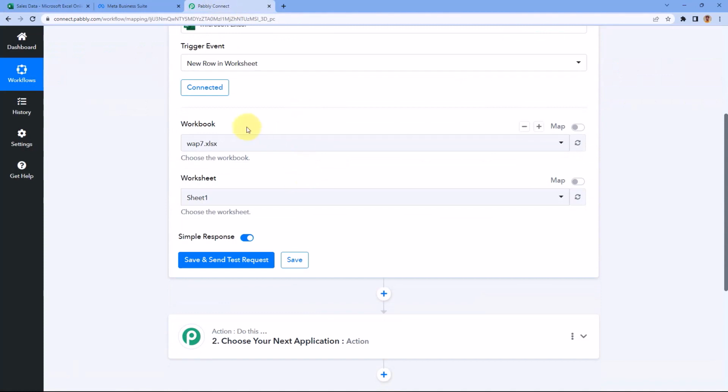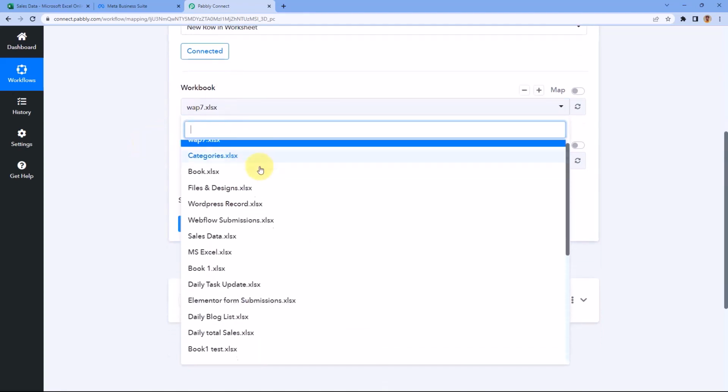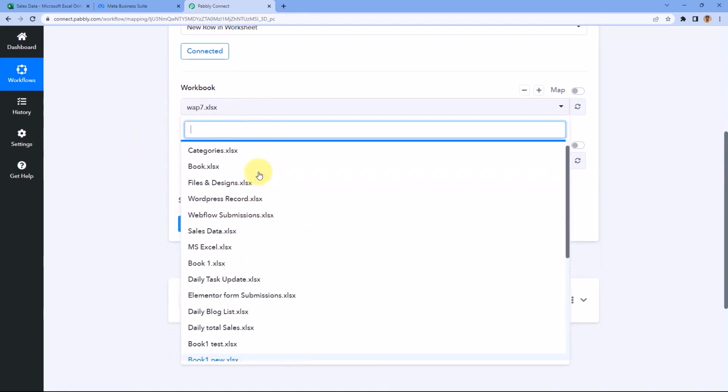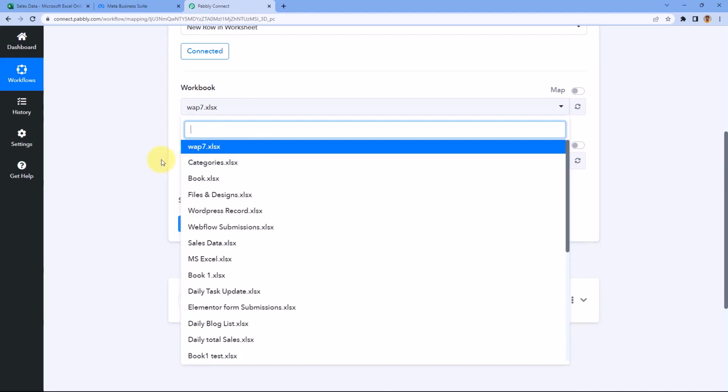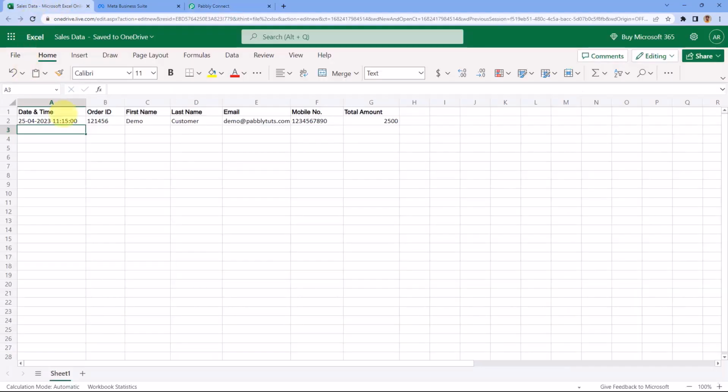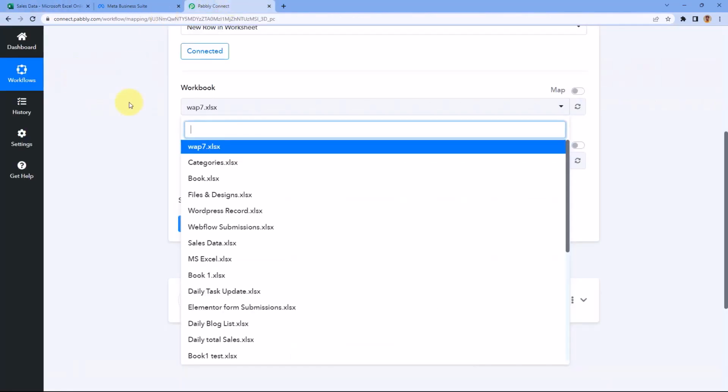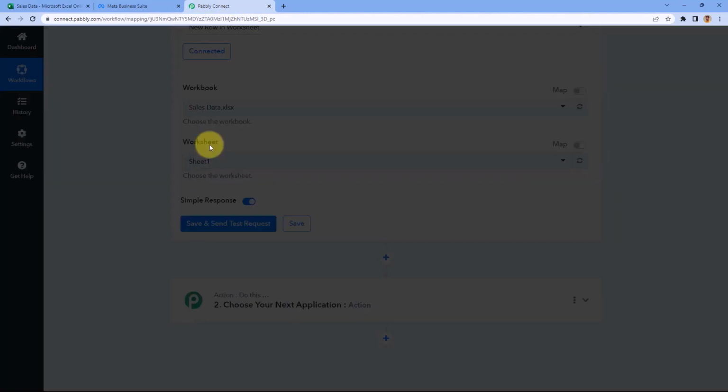After connecting our account, the first thing it asks us is the workbook, that is, the workbook from which we want to receive the new row data inside Pabbly Connect. And here in this drop-down, you can see a list of all the workbooks which we have created in Microsoft Excel Online. Here guys, I have created this workbook named Sales Data, in which I am adding the details of new purchase events. So from this drop-down, we have to search for the same workbook and select it.